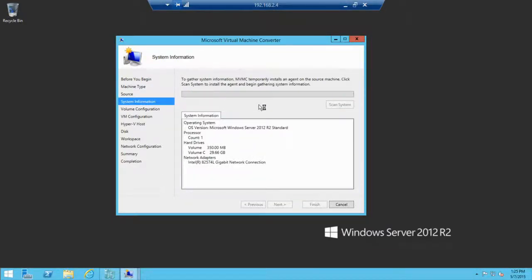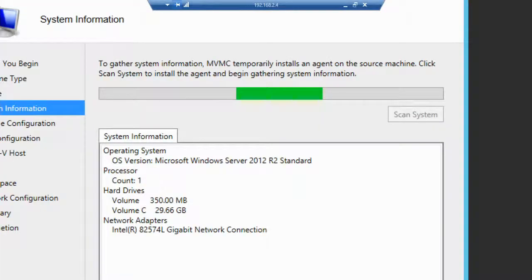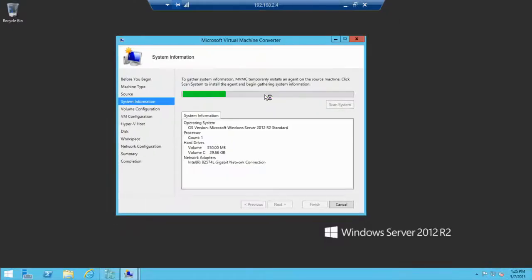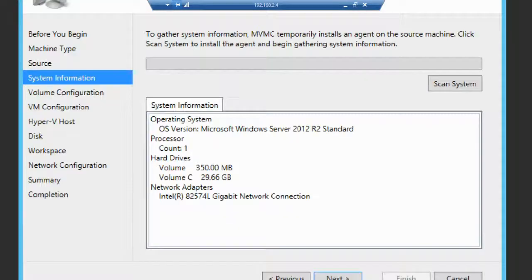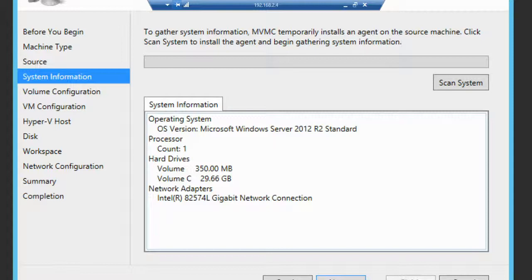And MVMC, as it says at the top of the box here, temporarily installs an agent on the source machine and pulls back some information about that particular machine. So it's going away. It's thinking about it. It's looking. And you'll see I actually did it in advance, so the information is still the same. But it knows that it's a Windows Server 2012 R2 Standard. In this case, it's got a single proc.